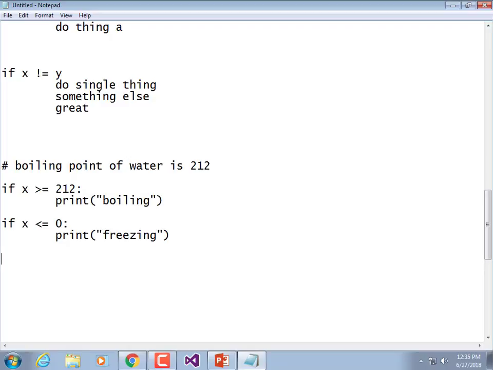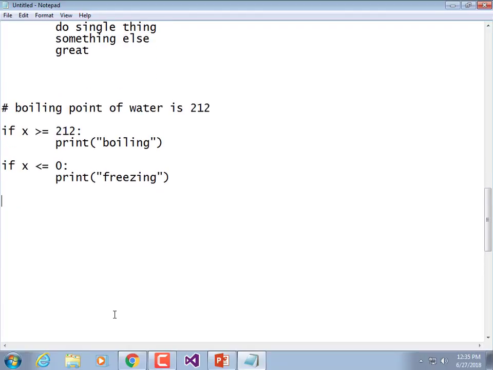So if you were going to print whether something was liquid or not, you could use the and keyword. If x is greater than 0 and x is less than 212, print liquid, right? It hasn't frozen yet. Liquid, okay, like that. That's how you check within a range.